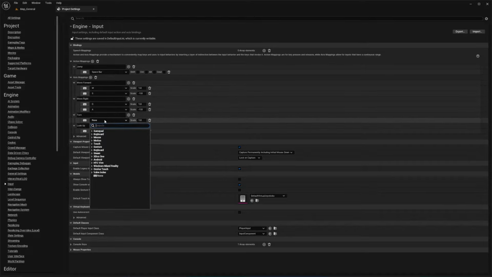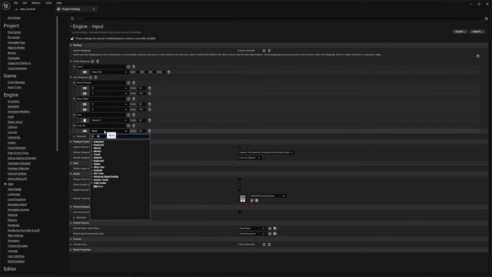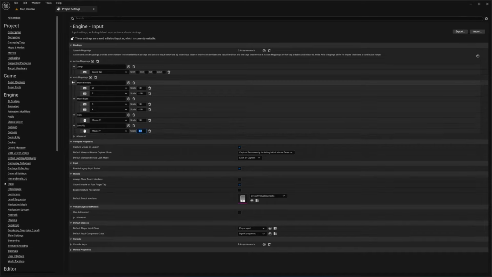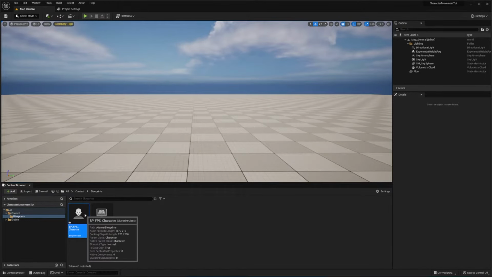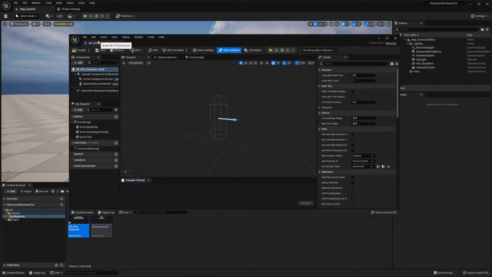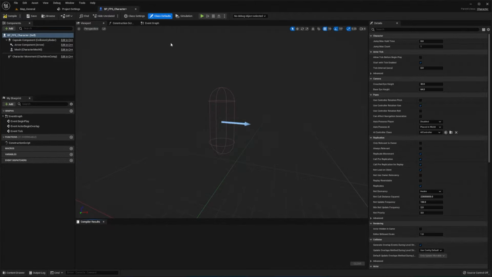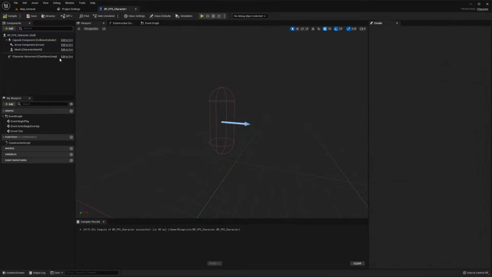Okay, so for turn, we're going to use the mouse X. And then for look up, we're going to use the mouse Y. And make sure that the scale for mouse Y is set to -1. This just prevents the camera from being inverted through the add pitch input under the character class.